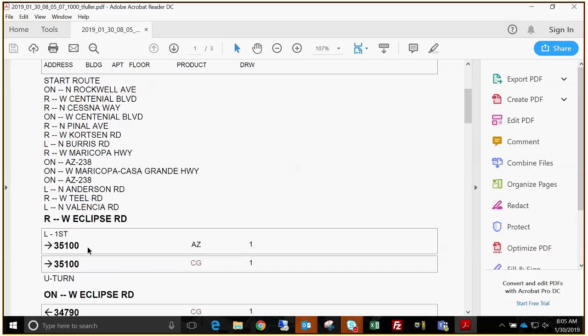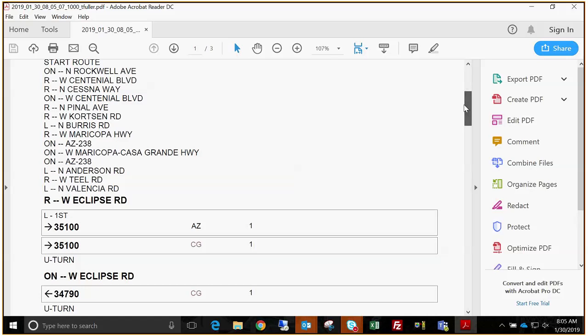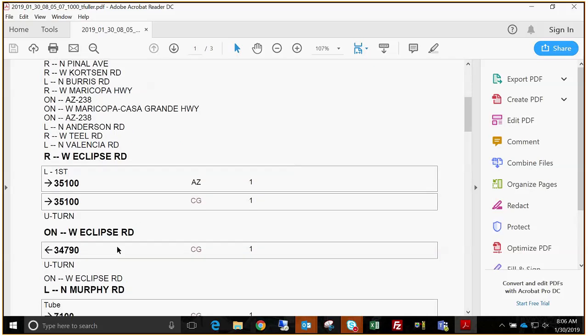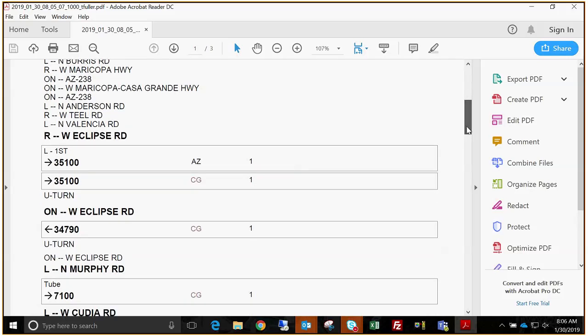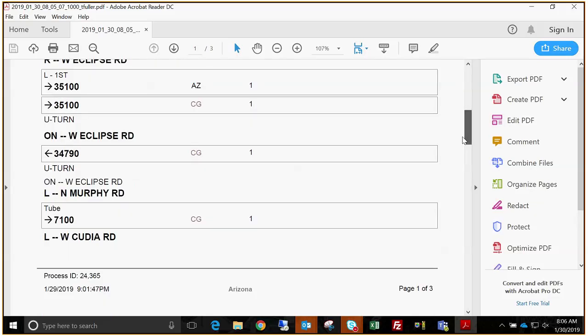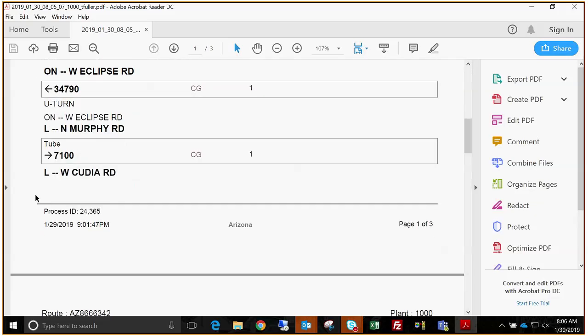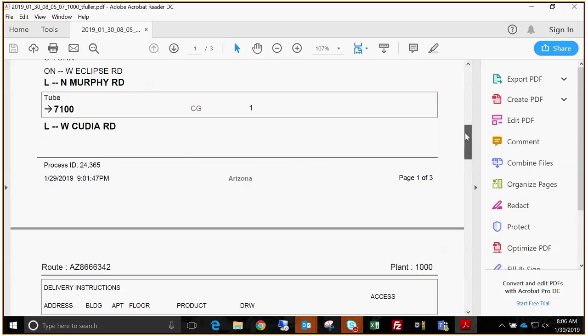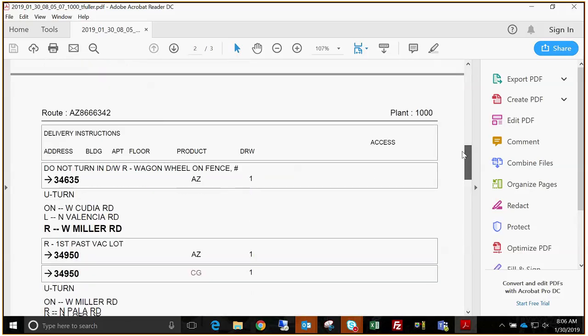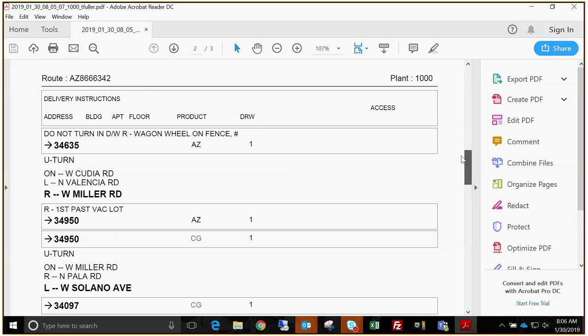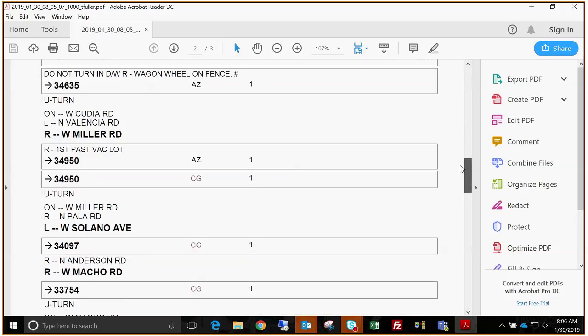And at that time, that's when it gives you the address number, the product, and draw. Then once that is delivered, it picks back up the turn-by-turn delivery instructions until we get to the next. Okay. And since this is a one-column route book, it only has delivery on one side of the report. Show you what I mean by that when we get to the two column.